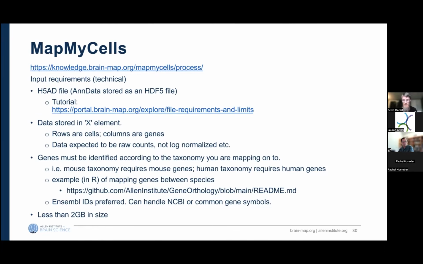There are ways to go from mouse genes to equivalent human genes. I've linked a GitHub repo down there that some Allen Institute scientists have put together to help you perform that ortholog mapping process. MapMyCells is not smart enough to do that on its own. We leave that to the user if you want to map from one species to another.